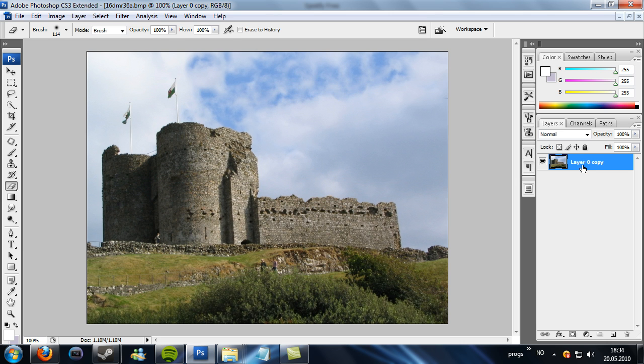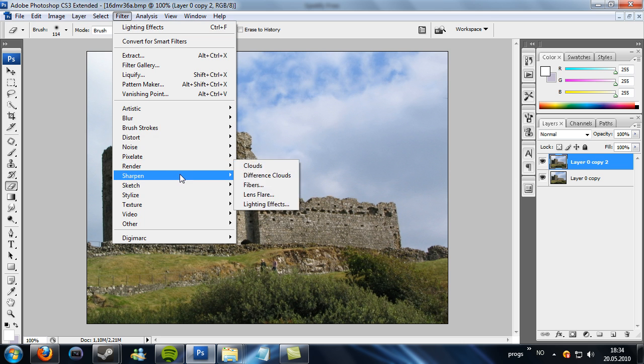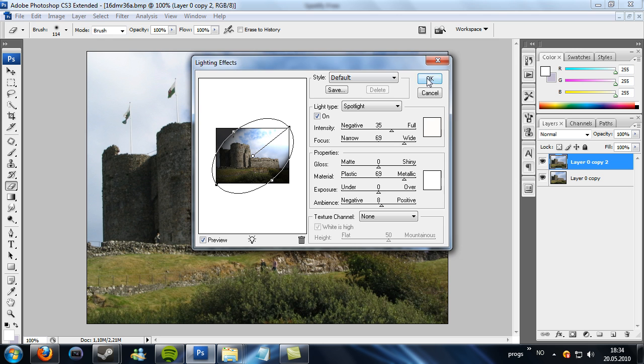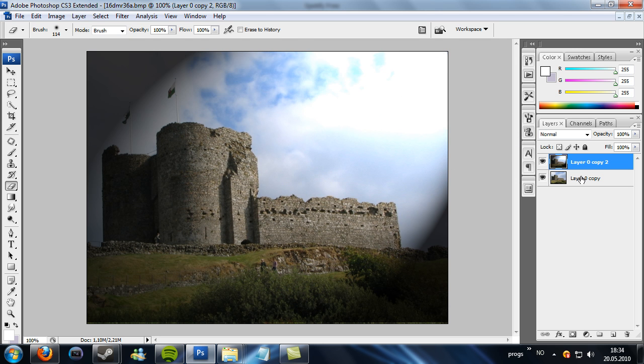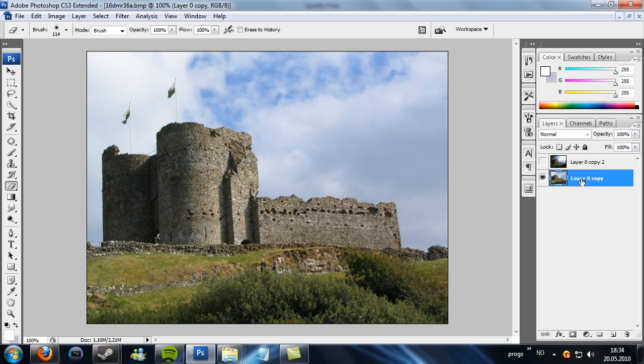So you have the image here and you duplicate it and you add lighting to the top one. So filter, render, lighting effects, choose something you like and click OK. And then you go to the bottom one and you deselect the sky or whatever you want to remove. Let me see, I'll use the quick selection tool.